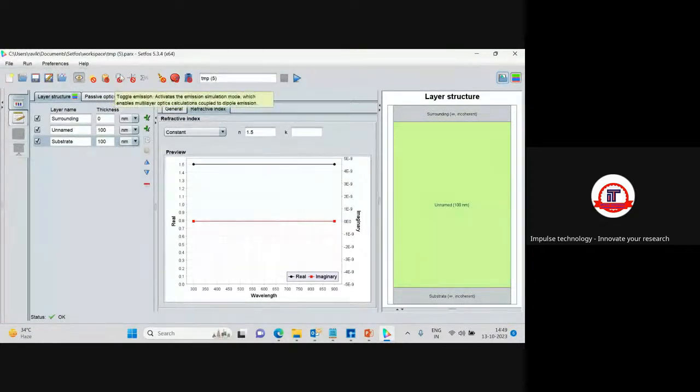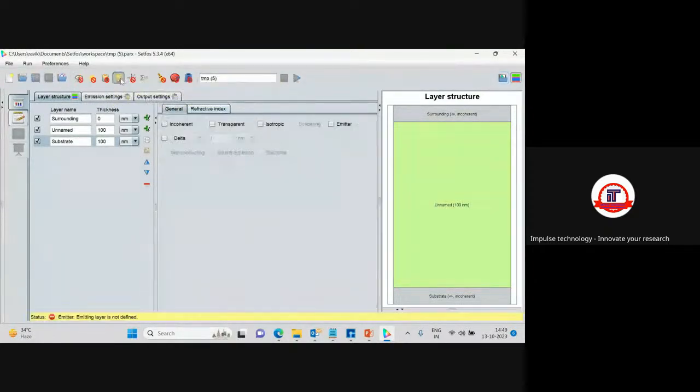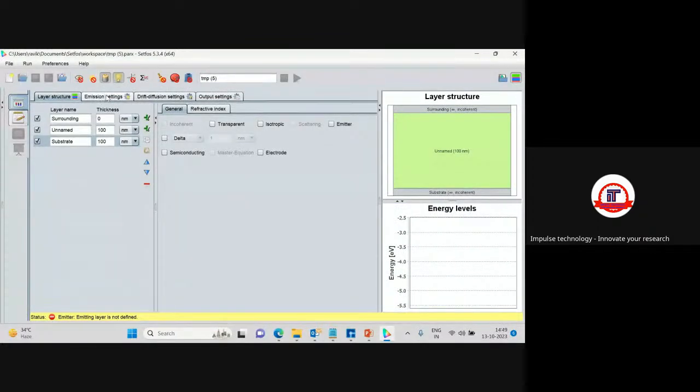So here we would like to enable this emission module and this drift diffusion module. Now you can see this emission setting tab has been enabled and this drift diffusion setting tab has been enabled. So once you enable the module, then you can go to this layer structure. And if you want to add more layers, then you can click on this add layer option.